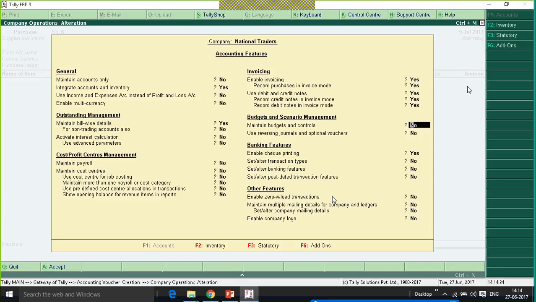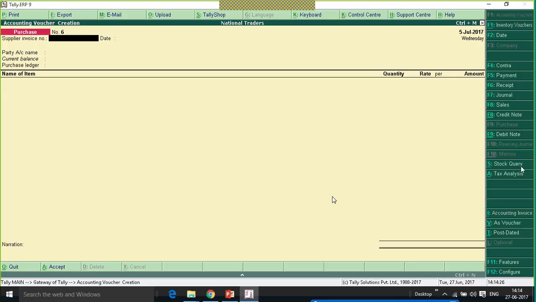I'll accept this F11 accounting feature. So now I'll be getting debit note. I can press Ctrl F9 for debit note or click on this debit note. I have to mention my original invoice number, it is 1, and original invoice date, it is 1st July 2017.